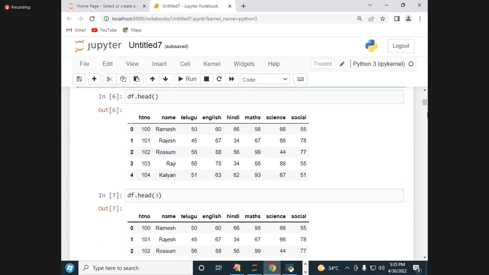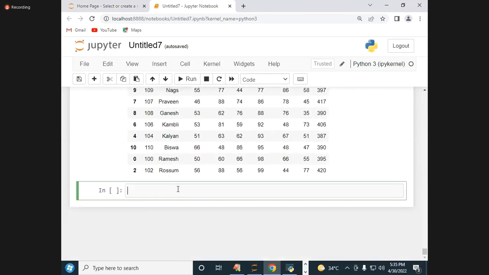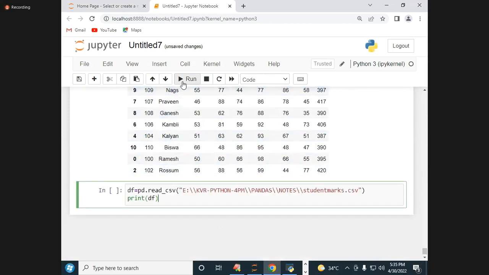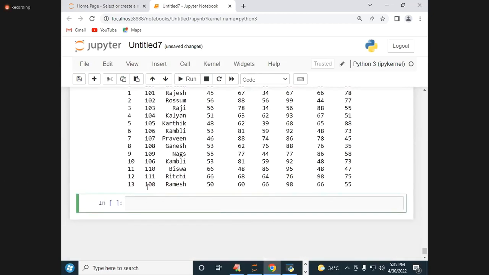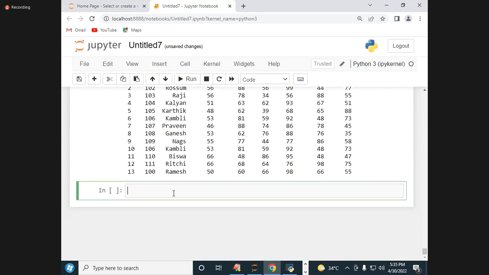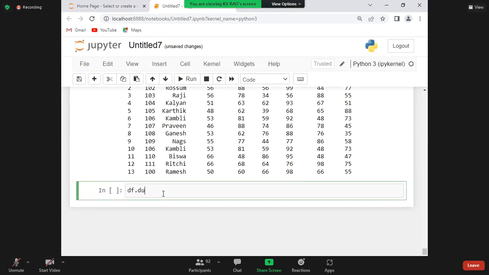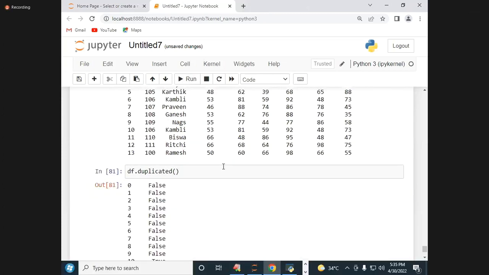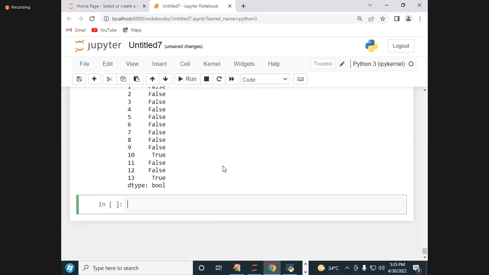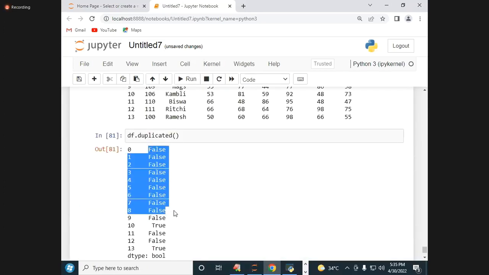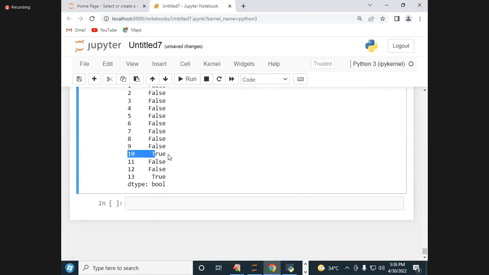I am reading once again the statement, students. Say this place. You read that, run this code. What is happening? 100 is there somewhere else. Ramesh already is there. 100 Ramesh is there. Now you say df.duplicated. It will give you a Boolean array. Wherever there is a true, it is duplicated. See carefully, no duplicate records are there, but the 10th is a duplicate record. 13th is a duplicate record.